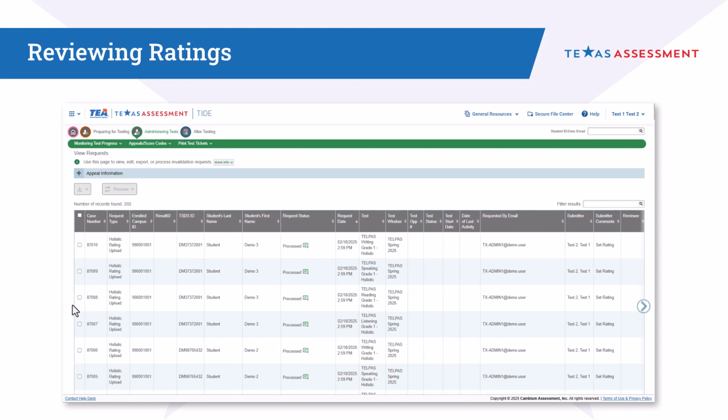You may export this report to verify that the student's ratings have been entered correctly. Ensure that each student has a rating for every applicable domain and that no duplicate ratings were entered for the same domain for any students.